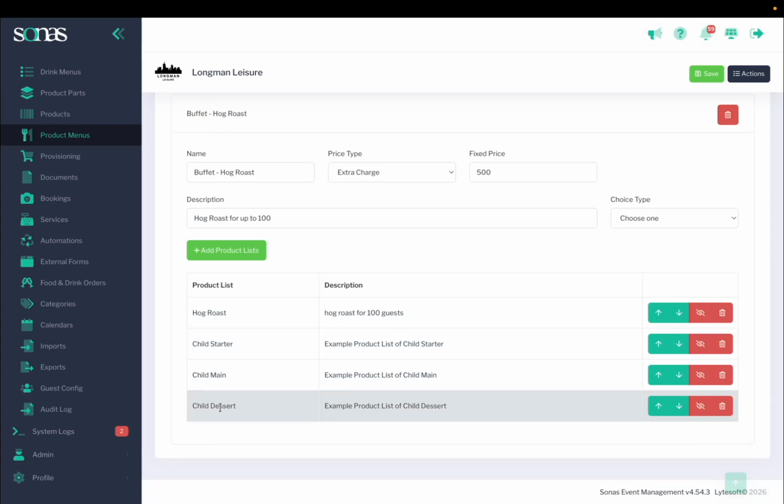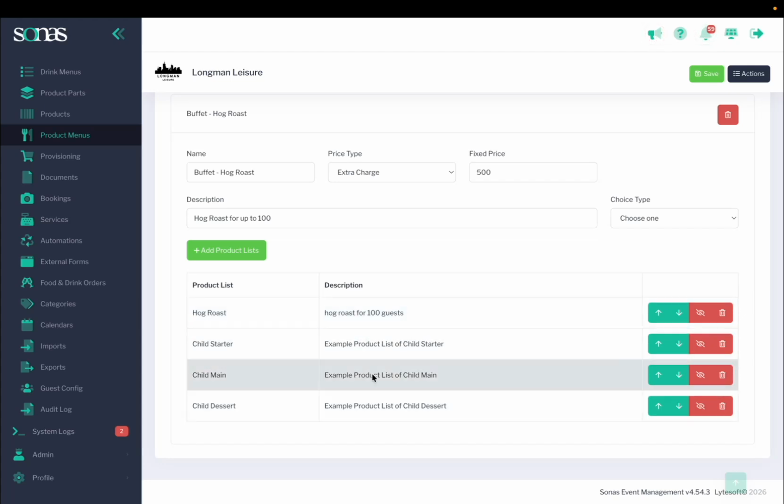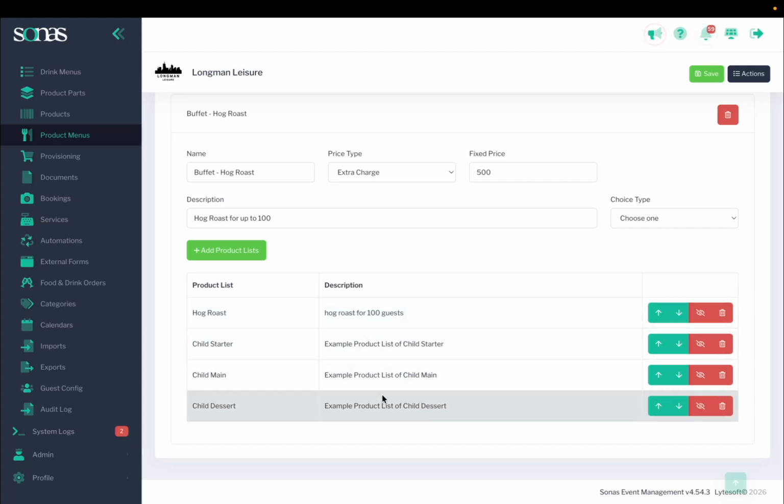In some cases, you're going to allow the child to choose: are you having the child's menu or are you having the buffet with the adults? In which case, we want to have that number. So we're not counting the kids' numbers for the hog roast because it's adult only, but we want to know which kids are eating off the buffet and which kids are getting the chicken nuggets.